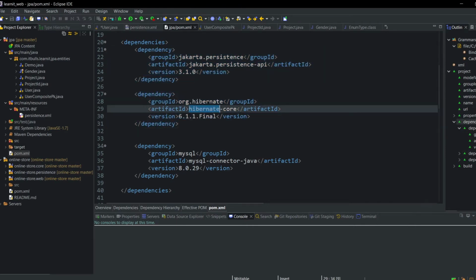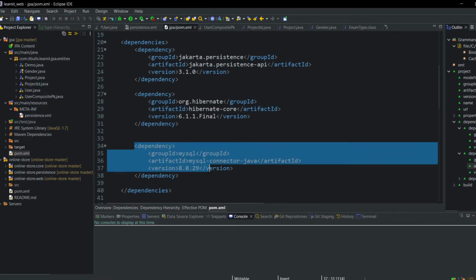Because, as we learned already, JPA is just a set of interfaces, contracts, but to make things actually work, we need to add some JPA implementation. And in this course, we are going to use Hibernate as the JPA implementation. Also, let's add the MySQL connector to the classpath. It is also required because we are going to use MySQL Server during the course as our persistence storage. Let's now open the persistence.xml file.